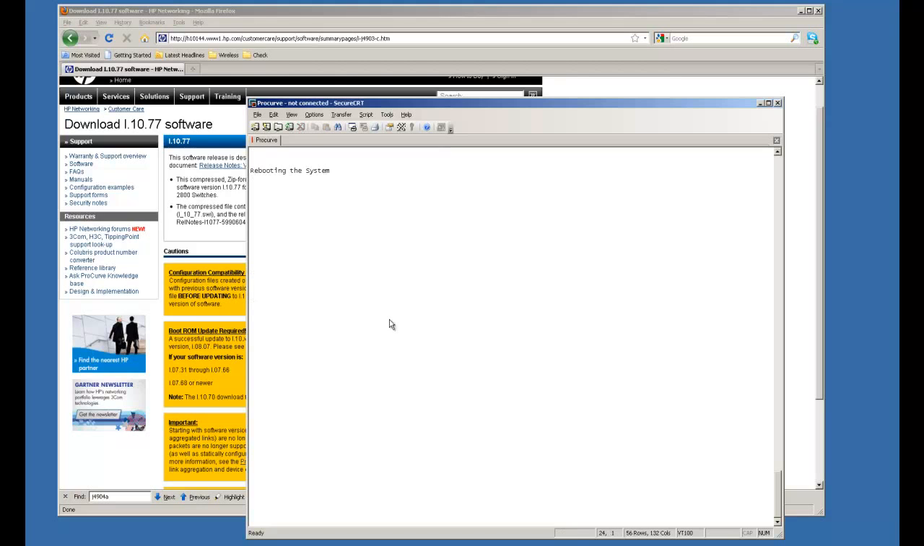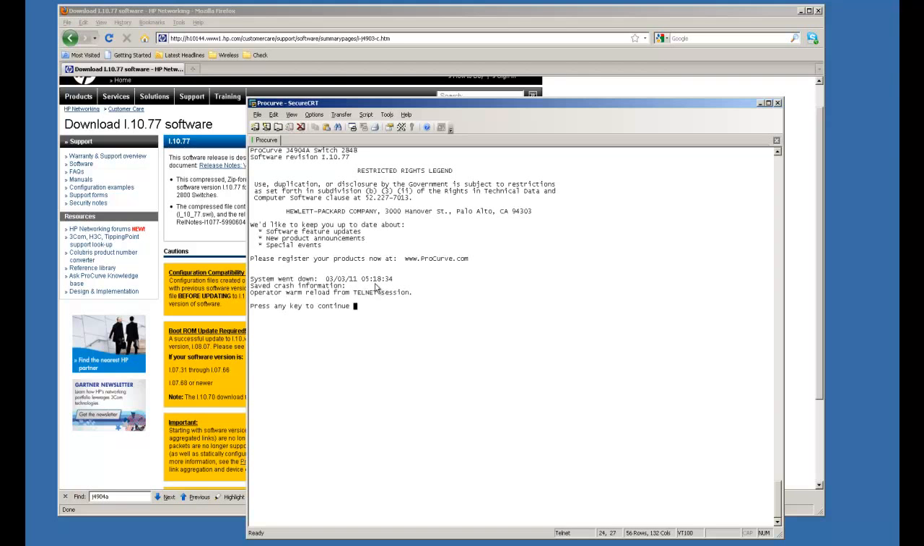Yes, and it's rebooting. I'm on a telnet session, so of course I lost my connection. So we'll give it a few minutes and wait for it to come back, and then we'll finish off the video. Hold on a second. All right, it looks like it's back. It took about 4 or 5 minutes to come back, but now we're upgraded.